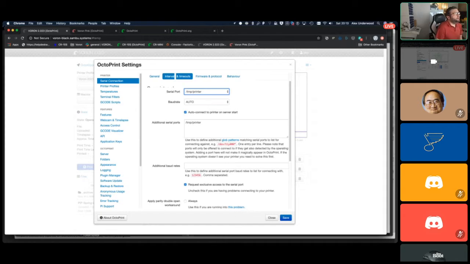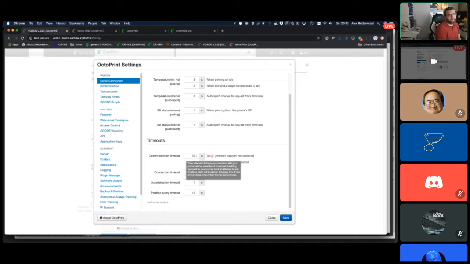Timeouts is up to you, how frequently you want it to poll the temperature and so on. Sorry, I need to flip back to this printer so I'm not messing up my live printer. You don't need to keep polling the SD card. We don't use SD printing with Klipper. We have communication timeouts. You may want to increase the communication timeout if you have commands that take a long time to run. But typically the defaults are all fine. You don't need to worry about that too much.